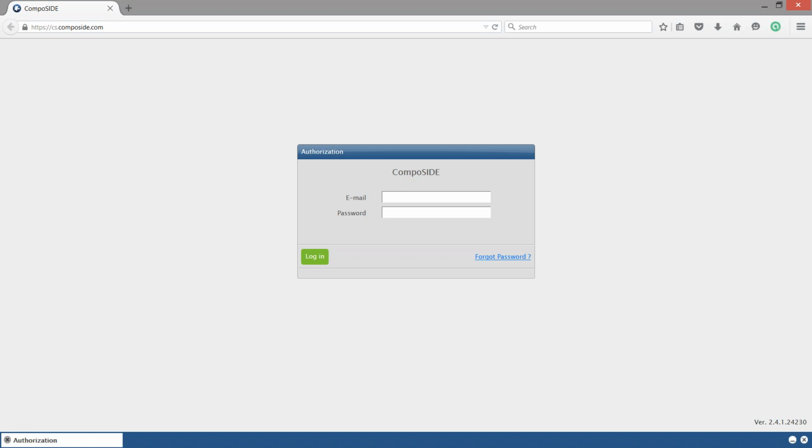Okay. So as you can see, to access CompoSIDE, you only need to open your usual browser, type in the URL address, and log in with your unique credentials, and that's what I'm going to do right now.